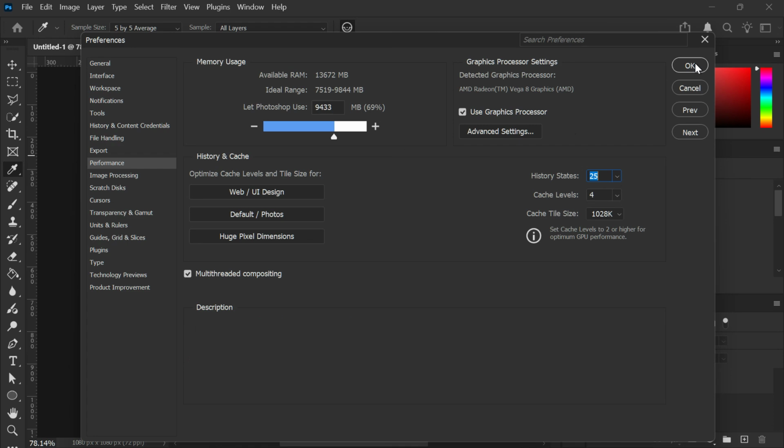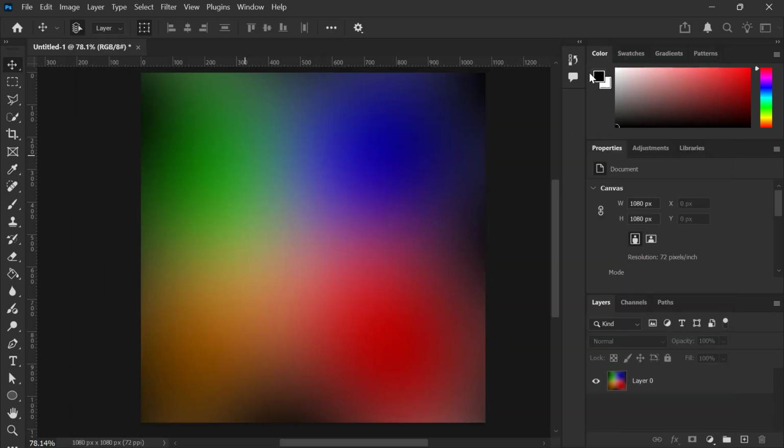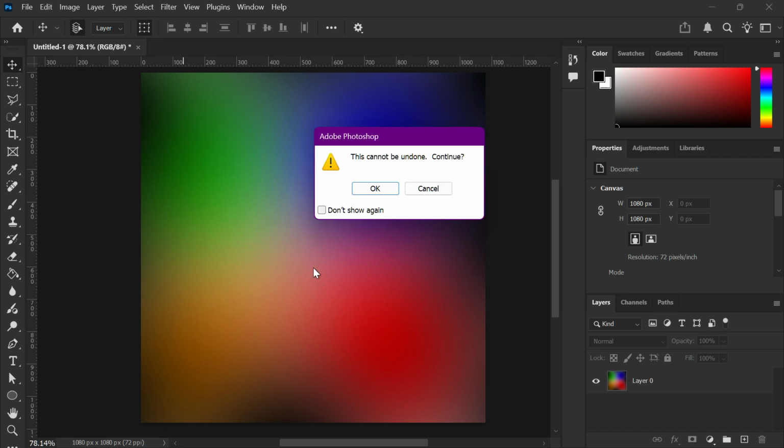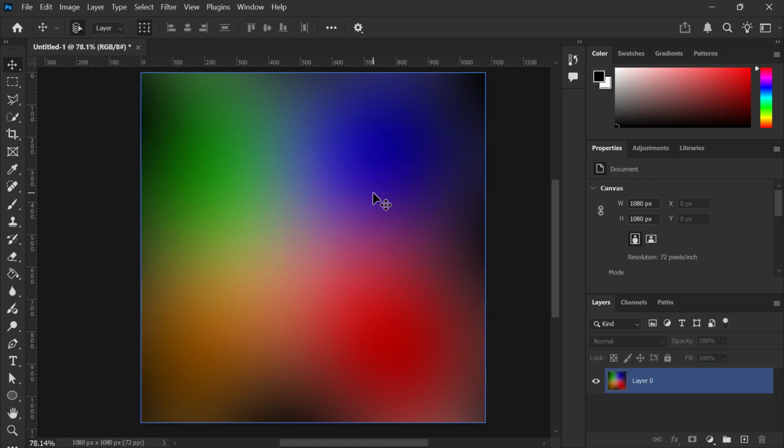You should also clear Photoshop's cache when the program starts acting sluggish or keeps showing storage-related errors. Go to Edit, then Purge, and choose All. This removes temporary cached data that Photoshop no longer needs. Just remember that purging the cache cannot be undone, so make sure you do this only when you are ready. If Photoshop has been holding on to a lot of temporary data, this step can give you a cleaner, faster workspace.